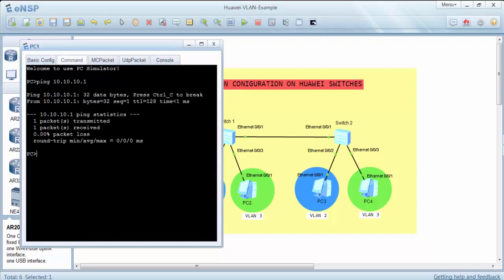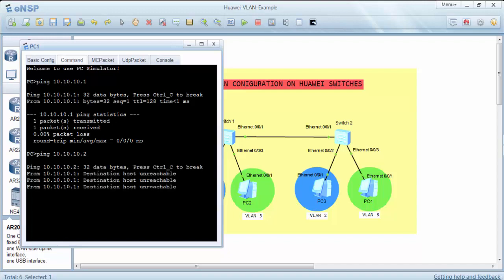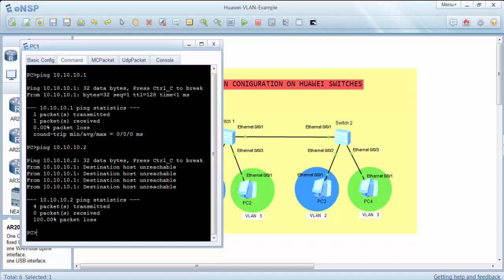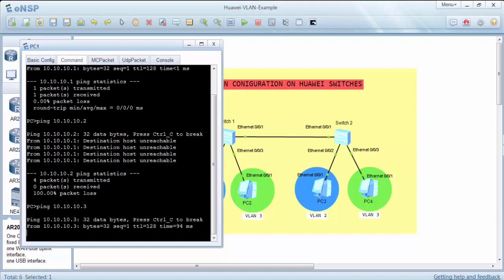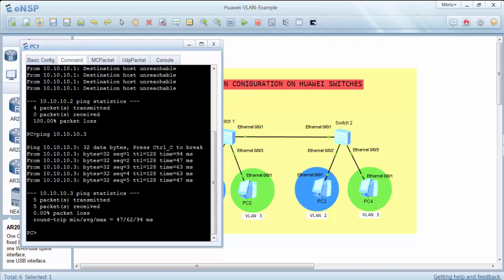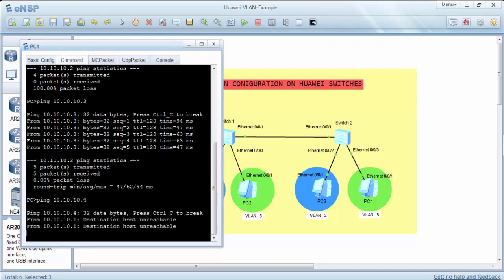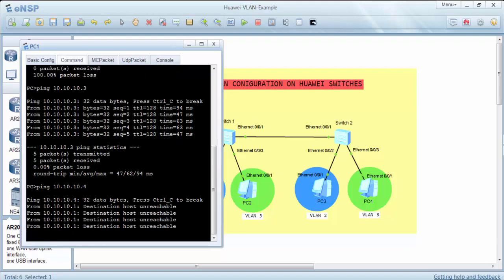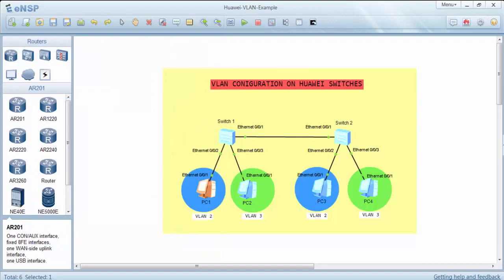This is our IP address, and this is PC2. As you can see, there is no ping because PC2 is in another VLAN, in VLAN 3. And as you can see, we can ping PC3 because it is in the same VLAN with us, in VLAN 2. And we cannot ping PC4, as you can see, because it is in a different VLAN. This is basically VLAN configuration on Huawei series.